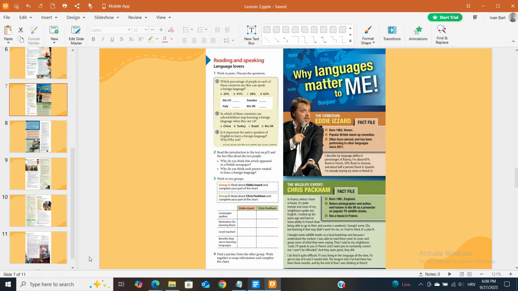Being able to go to Paris and survive a weekend. I bought some CDs, but learning it that way didn't work for me, so I had to think of a plan B. I bought some wildlife books at a local bookshop, and because I understood the context, I was able to read them cover to cover and grasp some of what they were saying.